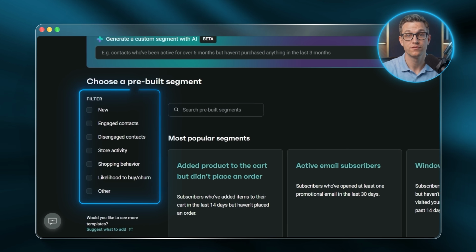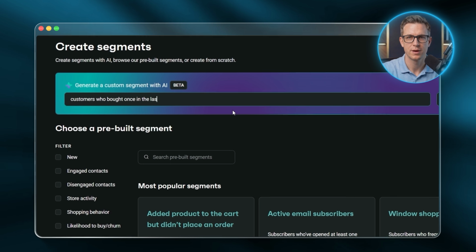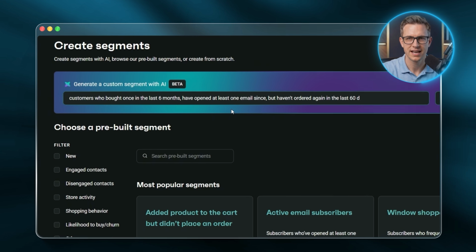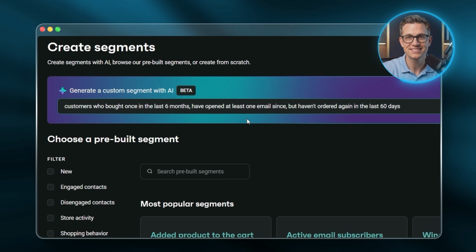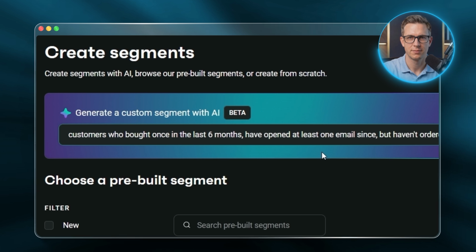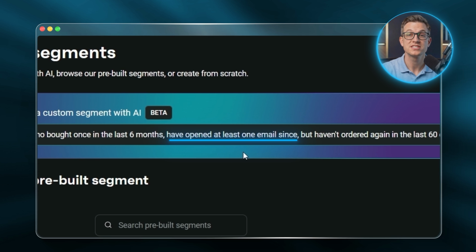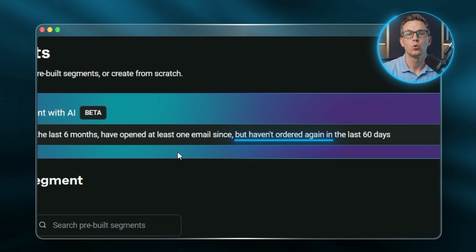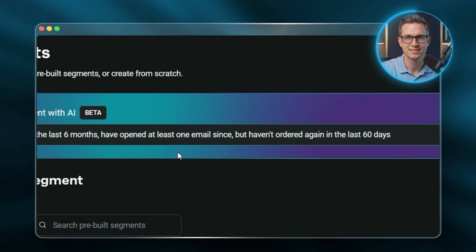Instead of touching a single filter, I type out the exact group I'm after. And the important part of what I type is that I'm not asking for something lazy, like my customers. I'm naming a specific behavior with a clear time frame on it. People who bought once, who are still opening my emails, but who haven't ordered again in the last couple of months. That combination is the whole point, because it describes a proven buyer who's going quiet on you, which is the highest value person you can email, and the exact one you waste when you blast everyone.